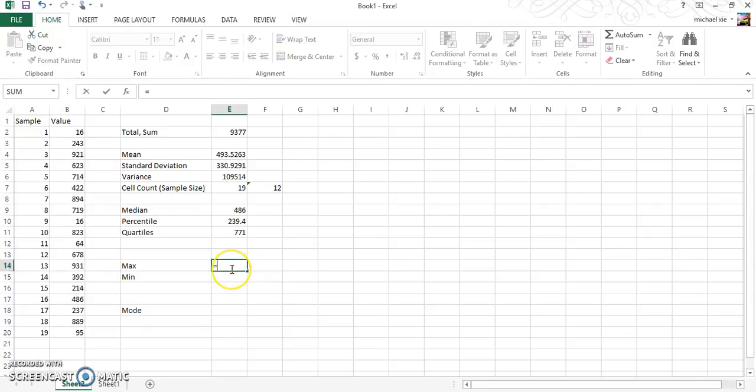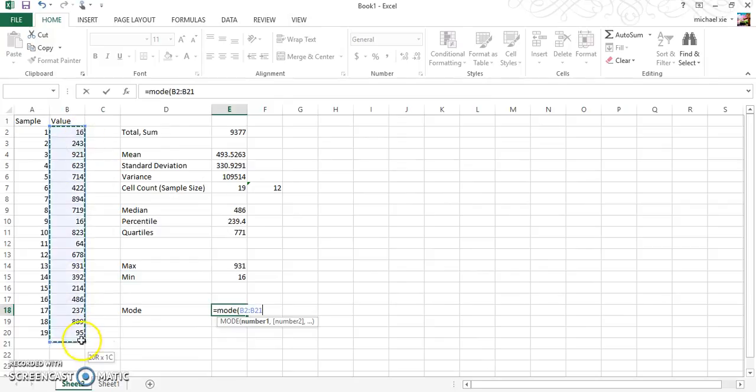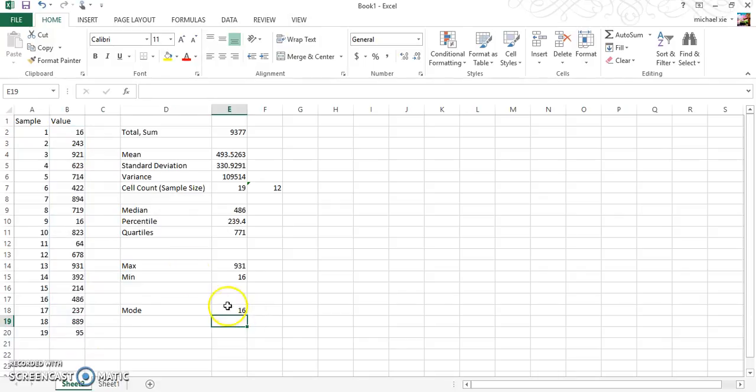We can also use functions such as max to figure out what the maximum number in our data set is, or min to figure out what the minimum number in our data set is. Now, one function you might not use too often is mode. Mode tells you what is the most frequently occurring value in the data set. In our case, if we highlight our data set, we see that 16, which is the only number that appears twice in our data set, is the most frequent in our data set.